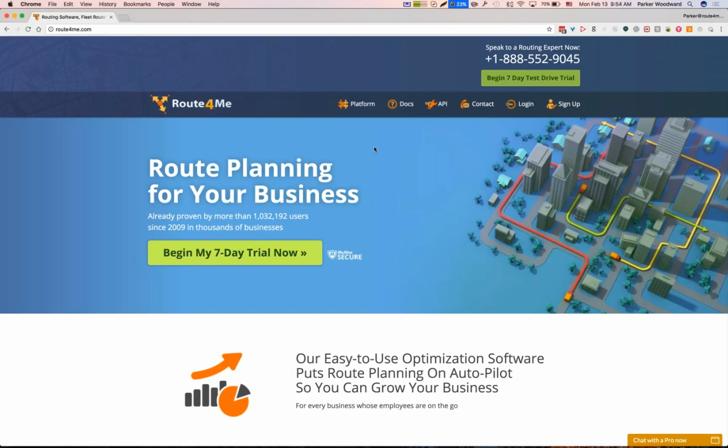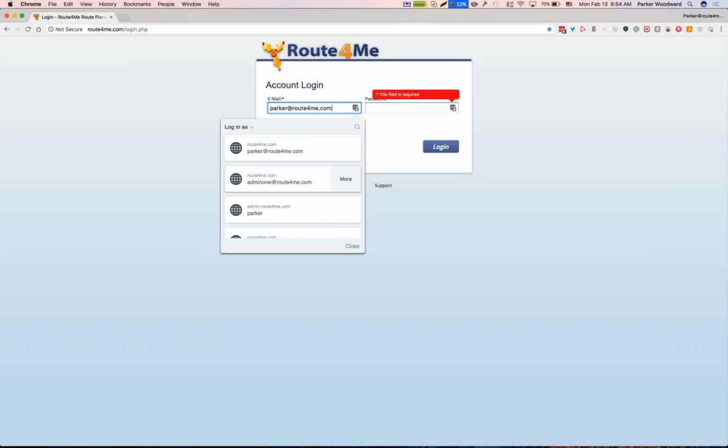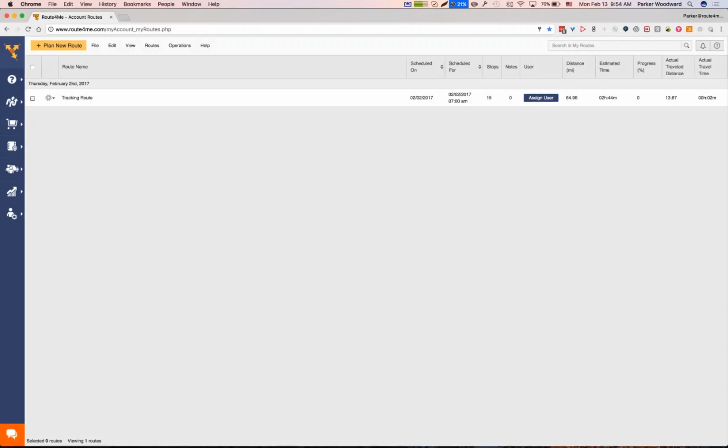You can see I'm just at the Route4Me.com homepage. Once you have an account, it's very easy to start an account. Just click Begin My 7-Day Trial and go ahead and log in. I'm going to log in here, and I've got a few different accounts. I'll log into this one here. You just log in with an email address and password. Very easy to do. All of your different routes and users can log in that way.